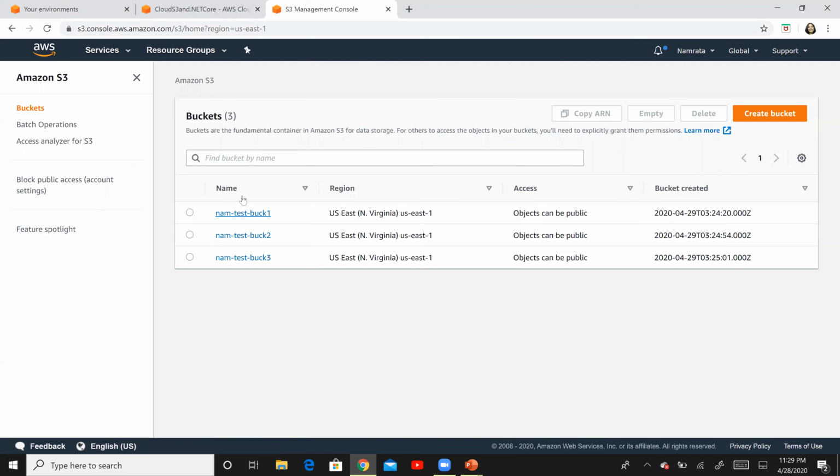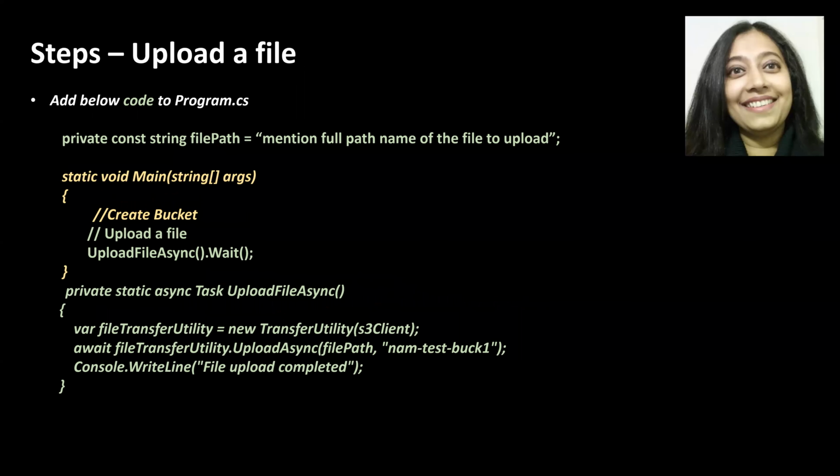Right, so the bucket has been deleted. Okay, so now we can move on to the next piece. The next thing that we are going to do is go ahead and upload a file, right? In order to do that, we need to make some additional changes to our program.cs.